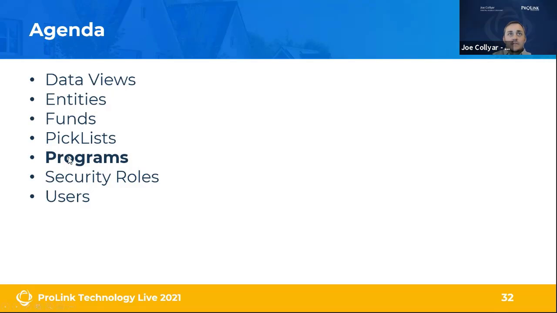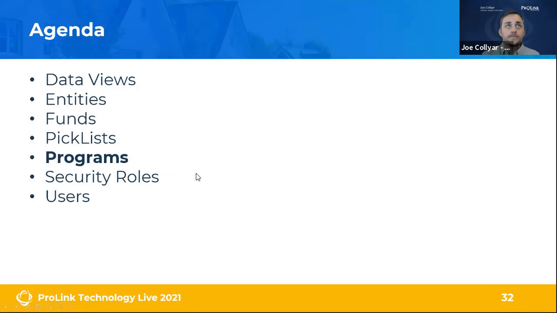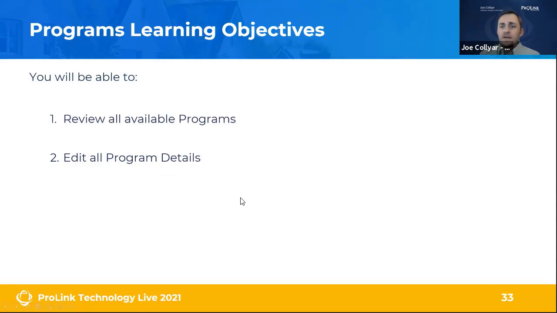So next topic in the agenda, and we'll probably spend the most time on this one, is the programs menu option. There are even a few sub menu options for programs. And so learning objectives for programs, pretty high level. Be able to review all the different programs you're running through ProLink Plus.